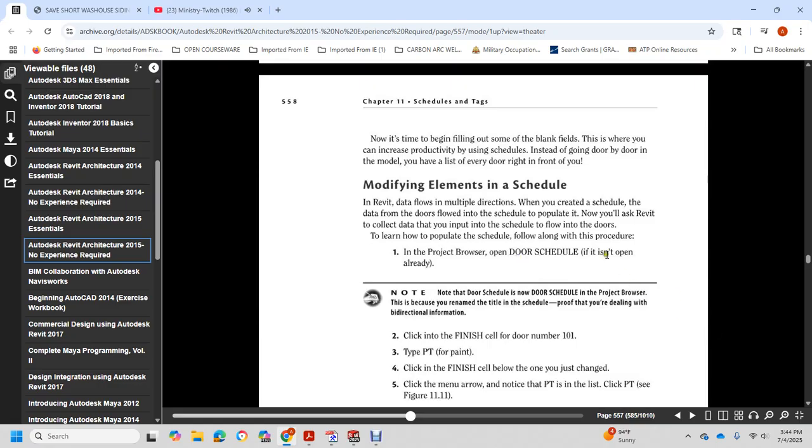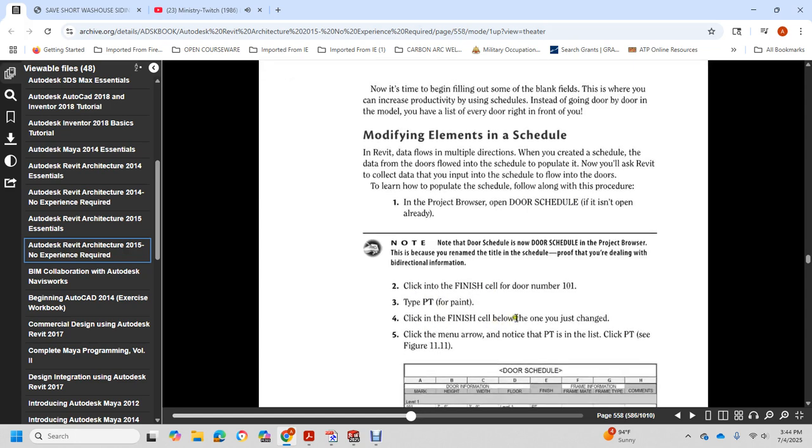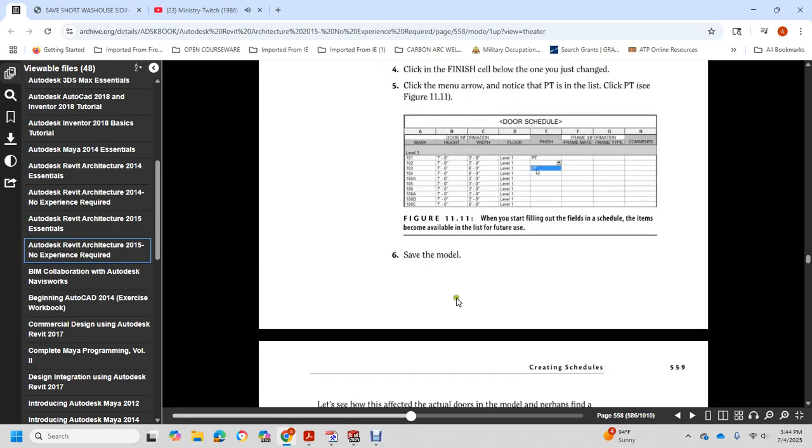Learn how to populate a schedule by following along with this procedure. In the project browser, open door schedule. Click the finish cell for door number 101. Click PT for paint. Click the finish cell below the one just changed. Click the menu. Notice that the paint in the list is PT. Click PT. Save the model.